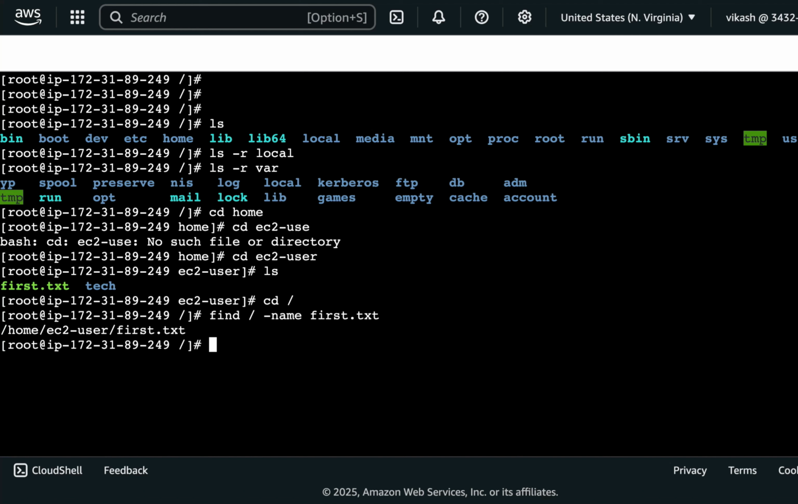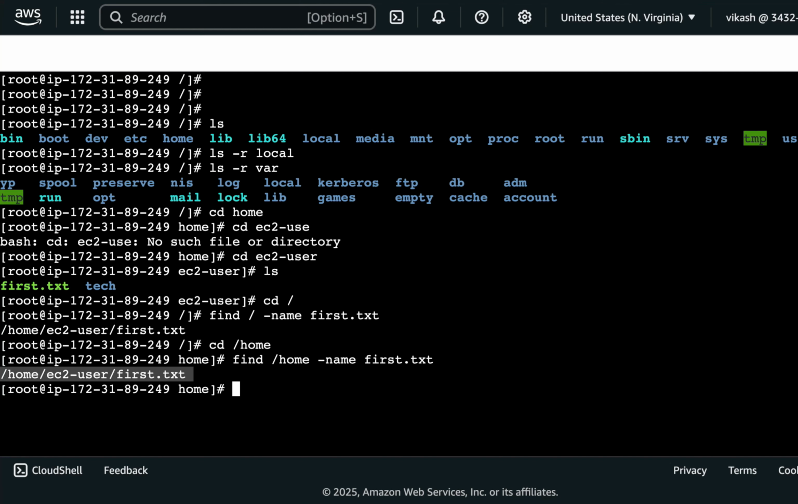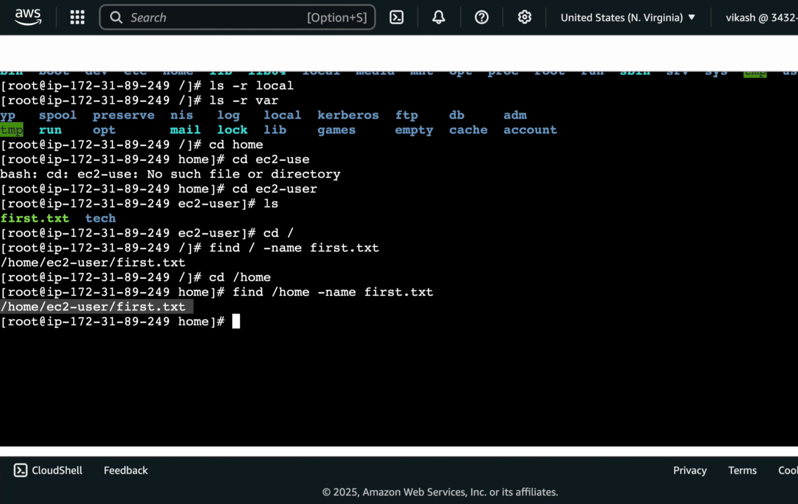Suppose you know that the file is still present under the /home directory, but you don't know the exact location. Then, rather than providing the root directory path, you can simply write /home, then -name, then provide the file name. By using this command, it will easily find the file you are looking for. So this is the command if you want to search for any specific file in the Linux file system.